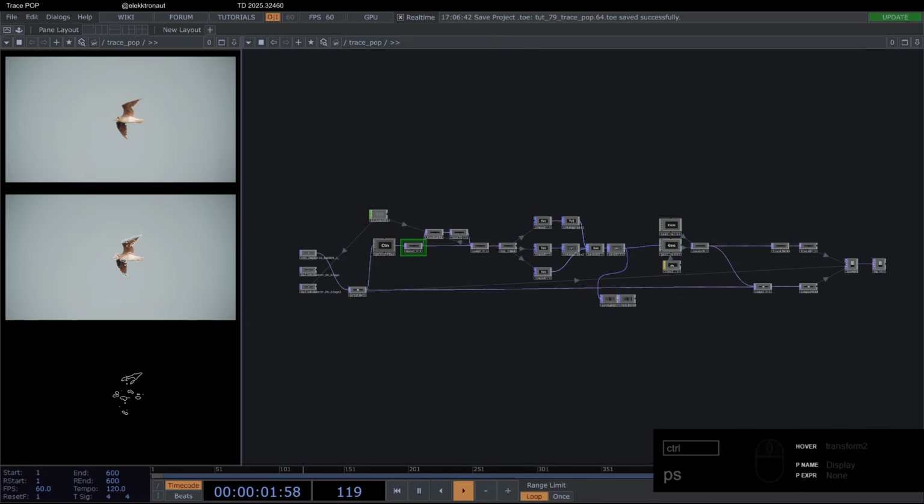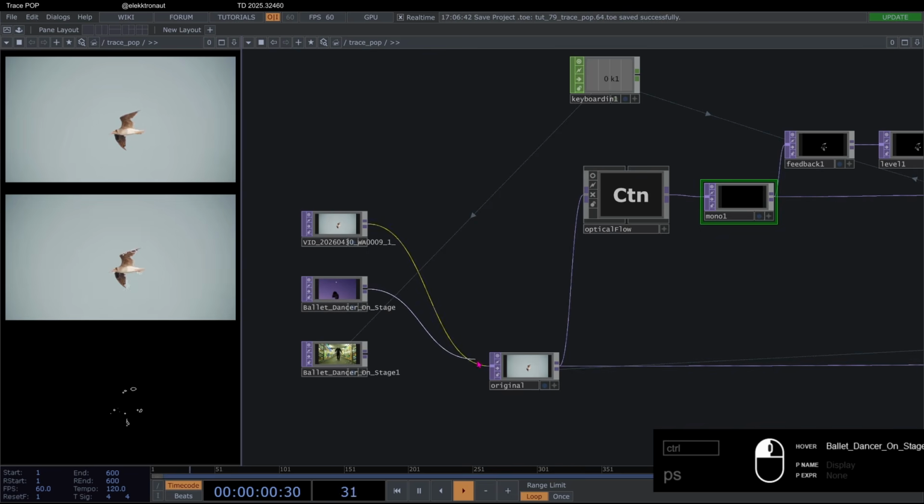Alright, welcome back to a new TouchDesigner tutorial. And in this one, we are gonna look at the trace POP, which basically enables us to convert a 2D image into 3D POP space. Yeah, we're gonna do a bit of layouting here. So we got the original, we got a composite, and we got the traced output. I'm just gonna show you with a few different examples.